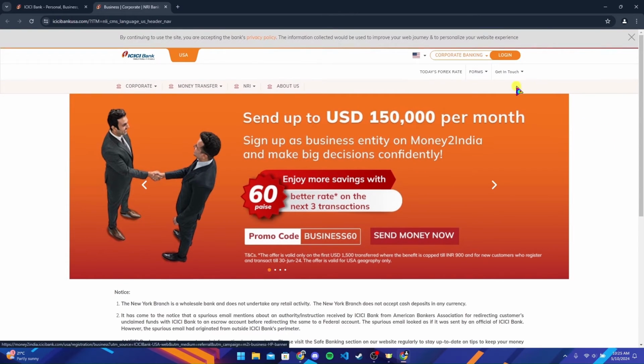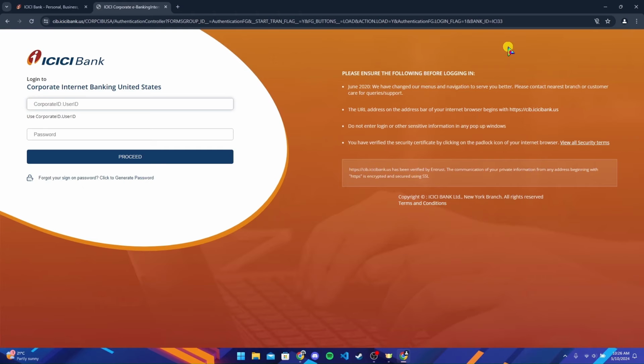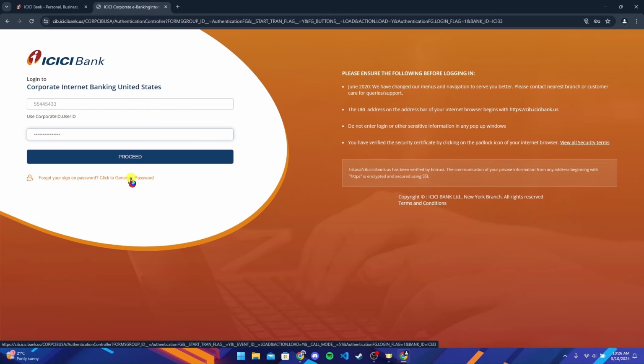After that, at the top right corner you will find the login button. Click on it. Now you will get an option to enter your user ID and password. Type in your user ID or corporate ID and password. Then click on the proceed button to log into your ICICI Bank account. Also, if you have forgotten your password, click on this link and follow the instructions to generate a new password.